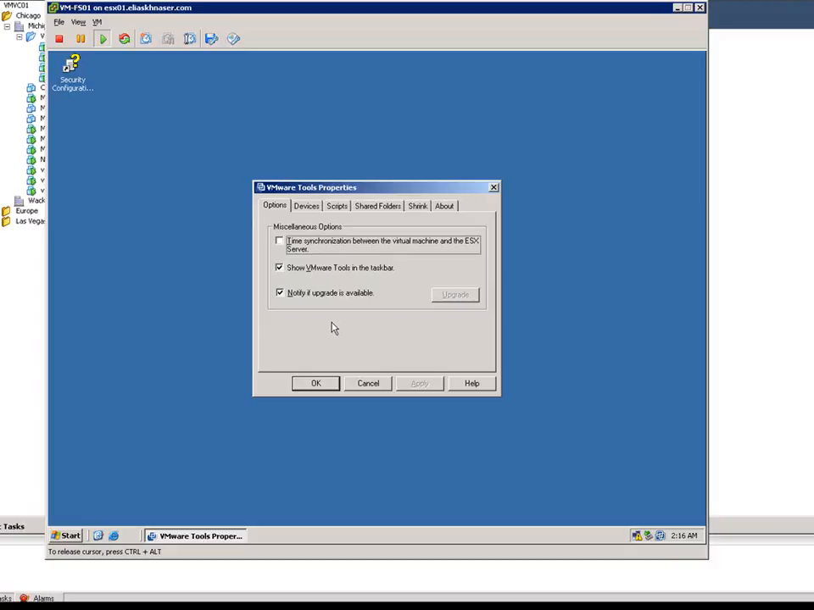Now the first one is time synchronization between the virtual machine and the ESX server. Now the only time you would want to enable this is if your virtual machine isn't part of a Windows domain. And the reason I say that is every machine that's part of a Windows domain will automatically sync its time with the PDC emulator. Now the PDC emulator is an FSMO role that one of the domain controllers in your environment holds, and that's what takes care of time synchronization.